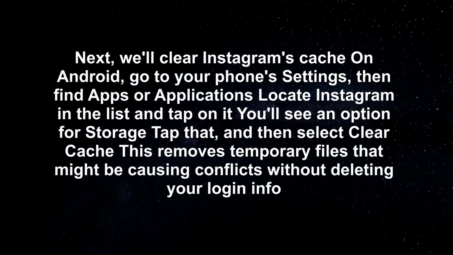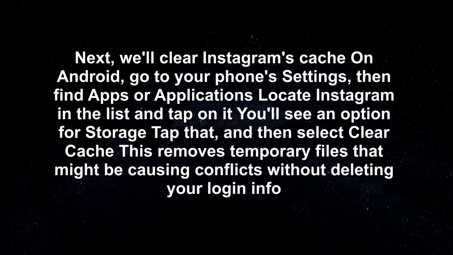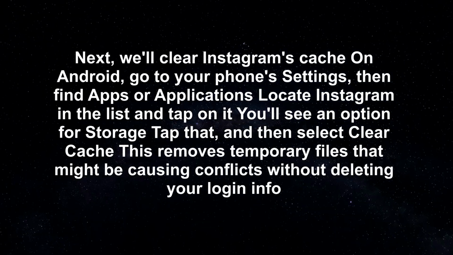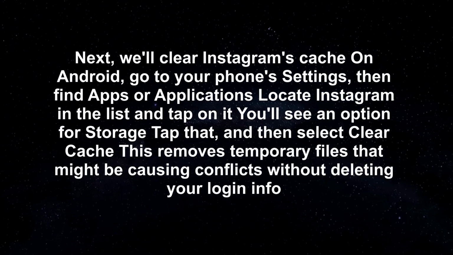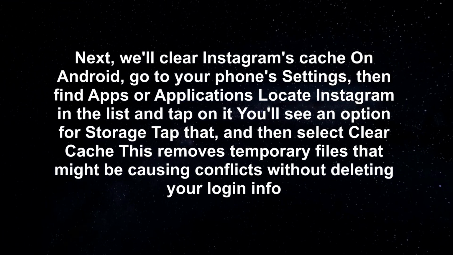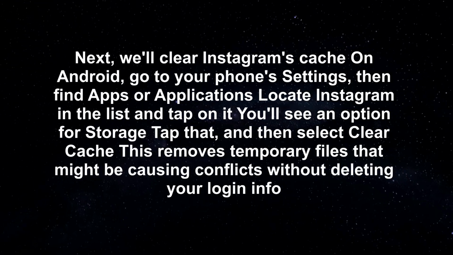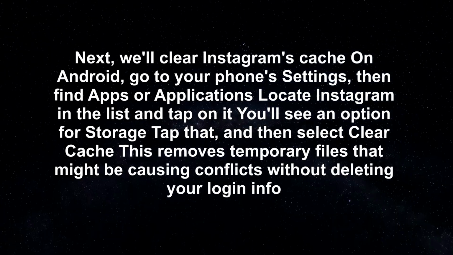Next, we'll clear Instagram's cache on Android. Go to your phone settings, then find Apps or Applications, locate Instagram in the list, and tap on it. You'll see an option for Storage. Tap that, and then select Clear Cache. This removes temporary files that might be causing conflicts without deleting your login info.